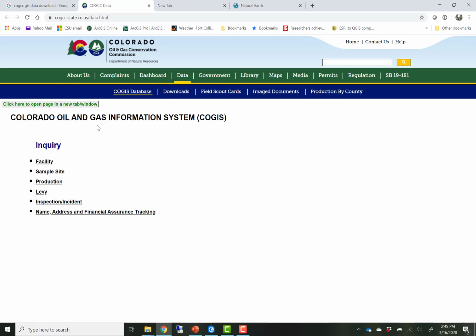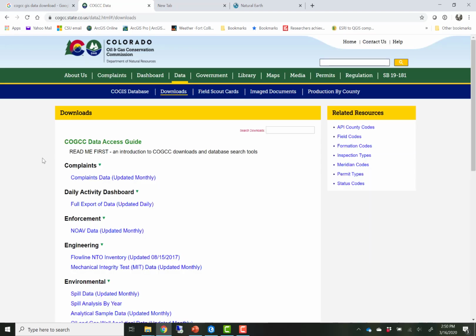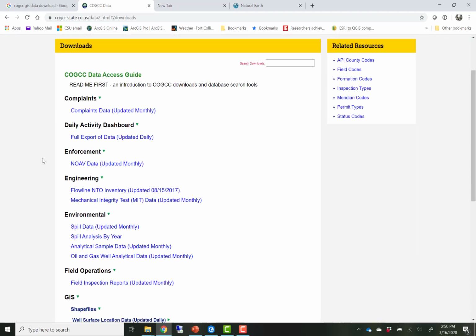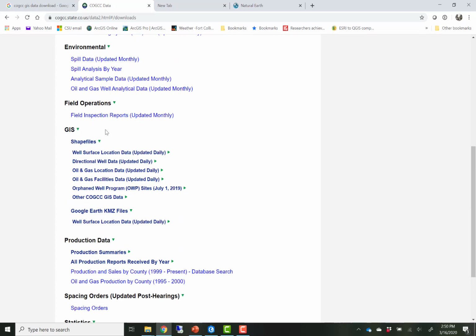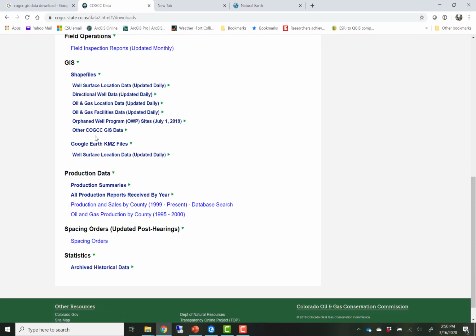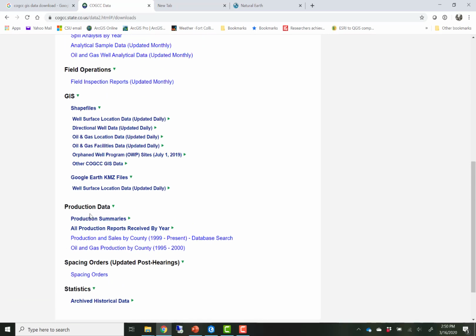So this page is the COGCC GIS page. And what we want to do, we don't really want to go to the database, we want to go to downloads. So if you click on downloads, these are all the data sets that they have available for download. A lot of them are just tables, and we don't really want that. We want shapefiles. So if you scroll down, here are all the GIS layers that they have. Some of them are shapefiles, some of them are Google Earth KML files. But if you look at the shapefiles, they have well surface location data, oil and gas location data, facilities. If you keep going down, there's some other things as well too.